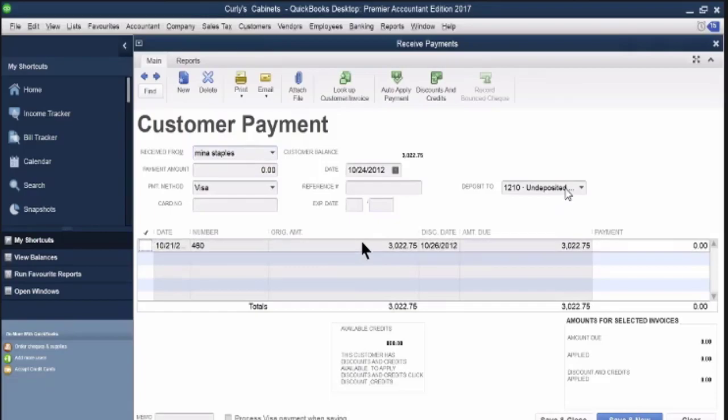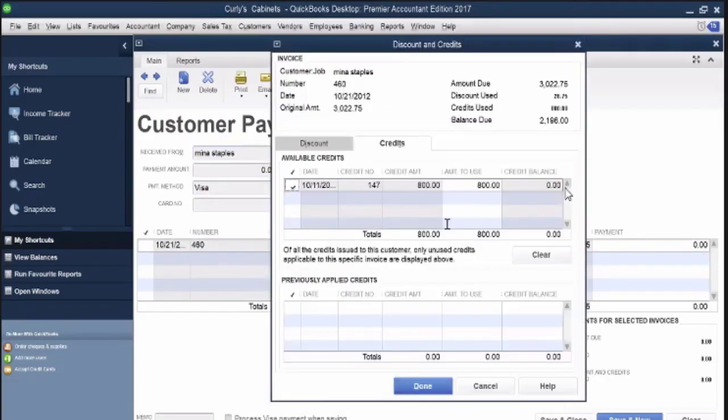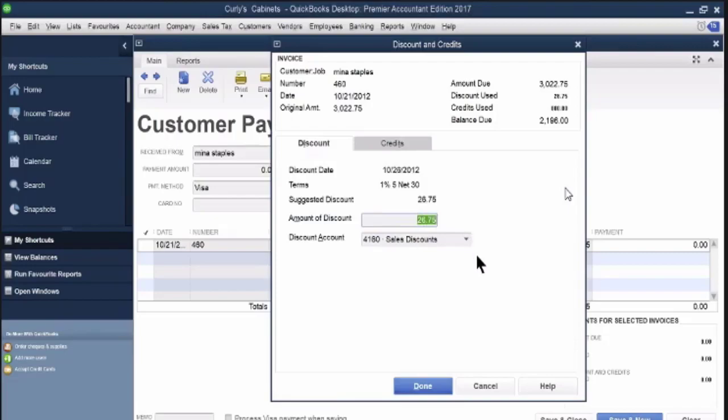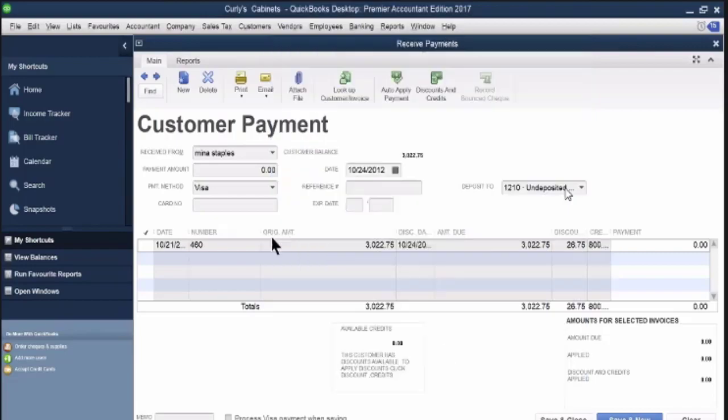Load this and go back to discount and credits. 800 we applied. And the discount, we have 26 days sales discount done. Now we are going to apply the amount. 2196. And everything is done. Okay.